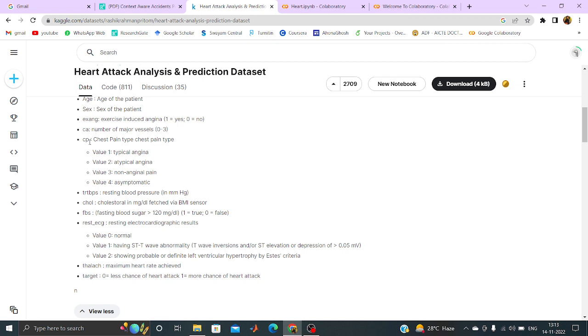Now comes the fifth attribute, which is the chest pain type, CP. For chest pain type, if the value is 1, then it is typical angina. If the value is 2, atypical angina. If the value is 3, non-anginal pain, and if the value is 4, asymptomatic.